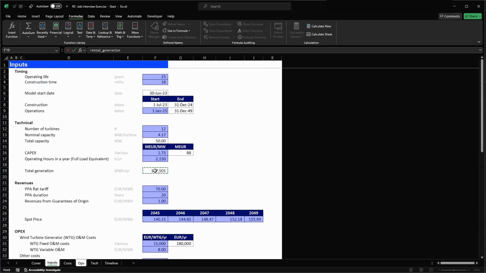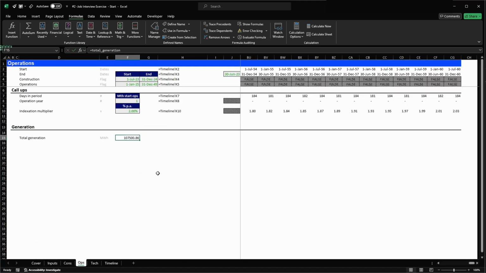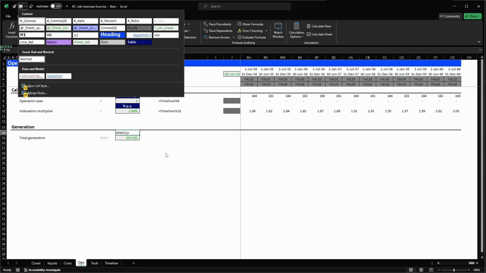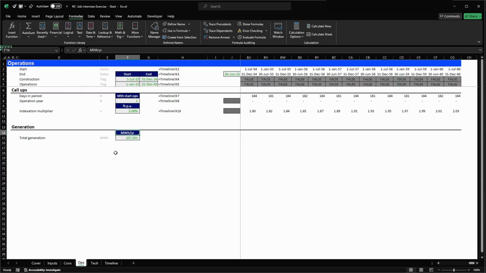Where is it? It's over here. So this is our total generation per year. So I'm going to bring it over here. I'm going to set it as an external sheet and as a comma 0. And I'm going to put here megawatt hour per year. And we're going to set this as a table. There we go. So we have it.